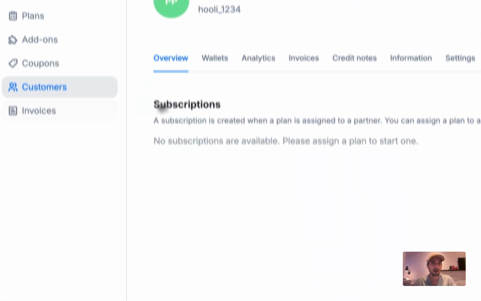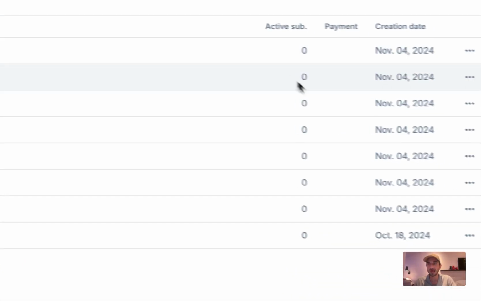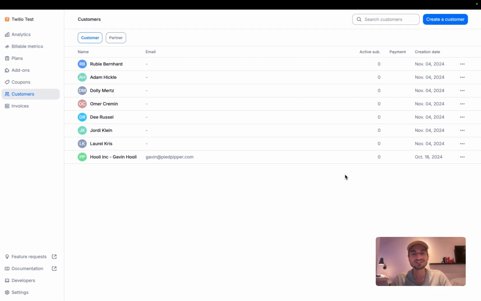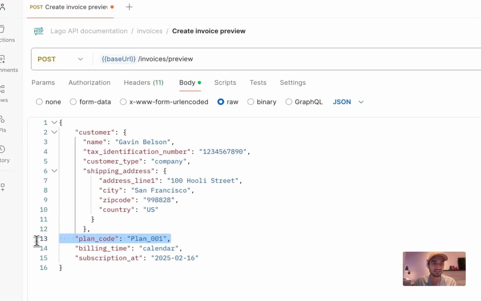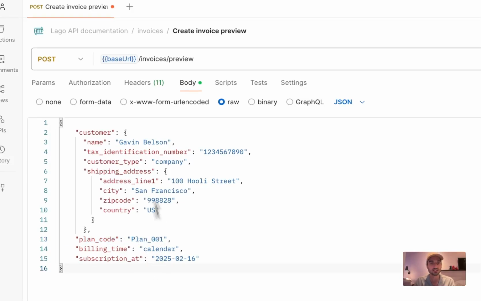So for example, here, I have some customers without active subscriptions, but I can still get an estimate, a preview of an invoice, right? I want to estimate the cost of adding the plan code number 1 to this customer.